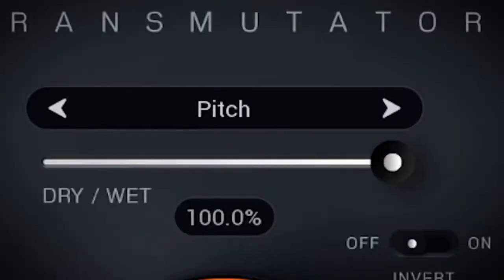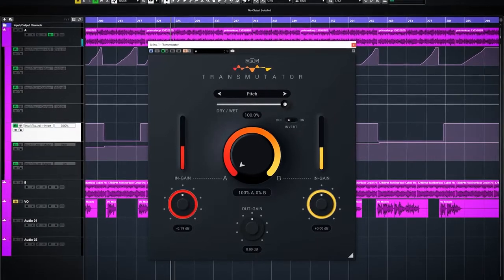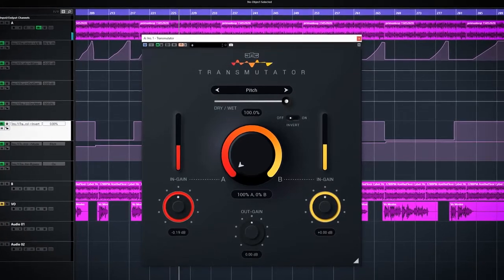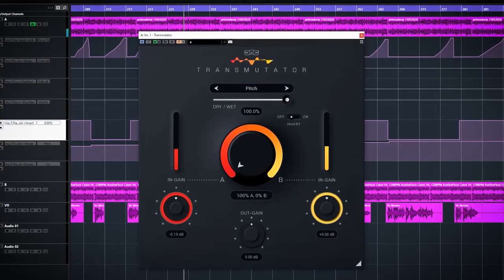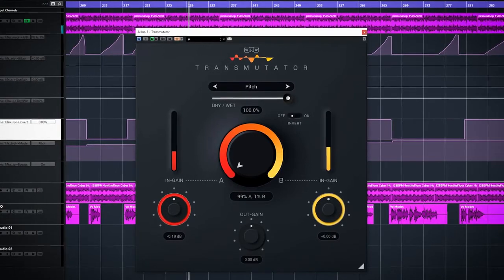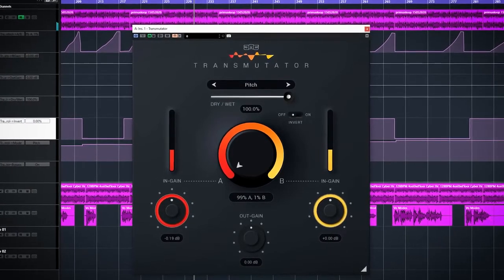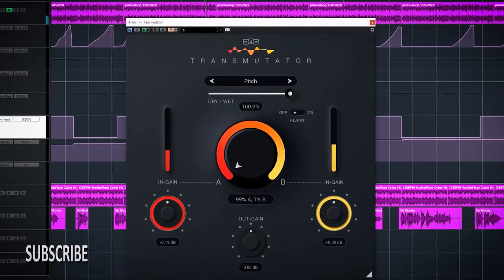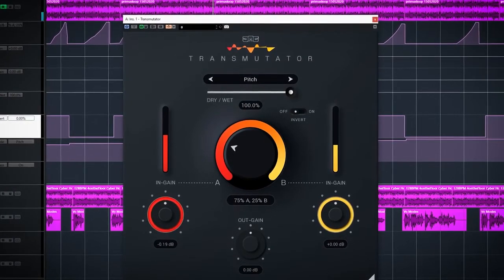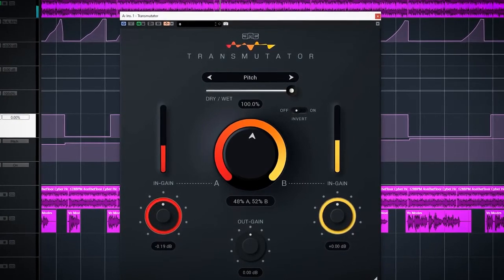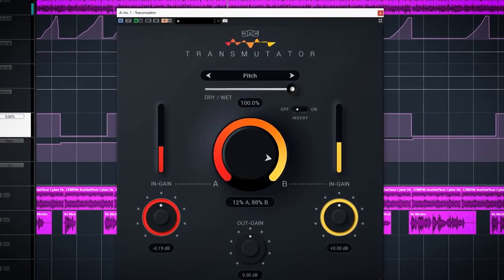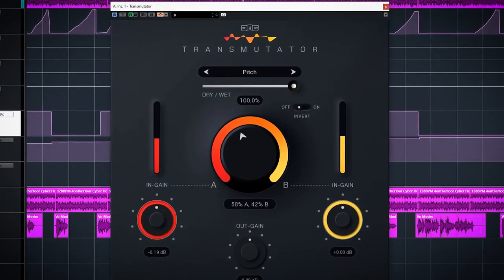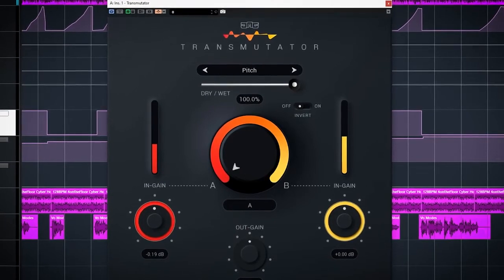Pitch uses pitch shifting to create the blends. The blend will be over 2 octaves or 24 semitones. So turning up the dial will decrease the pitch of A from 0 semitones to -24 semitones, while B starts at +24 semitones and will decrease to 0 semitones. If you choose invert, these pitches will increase and not decrease.